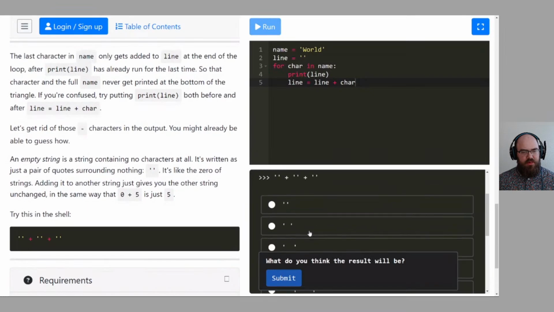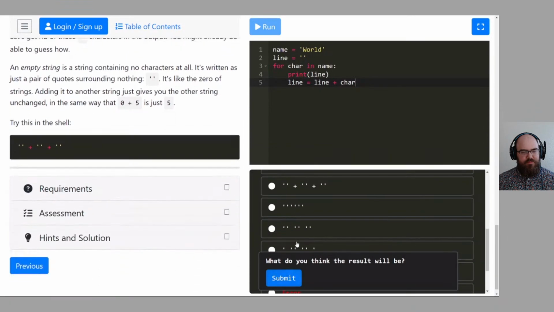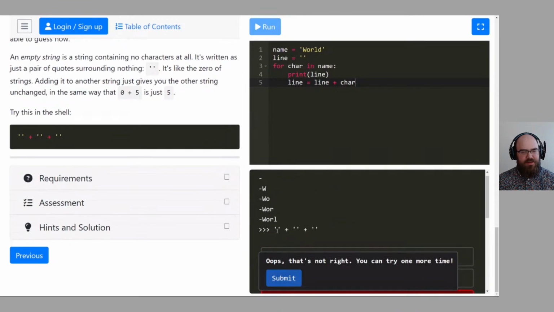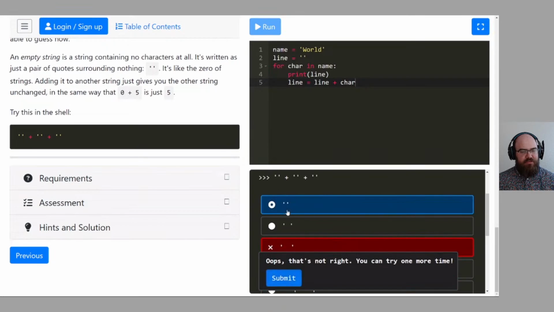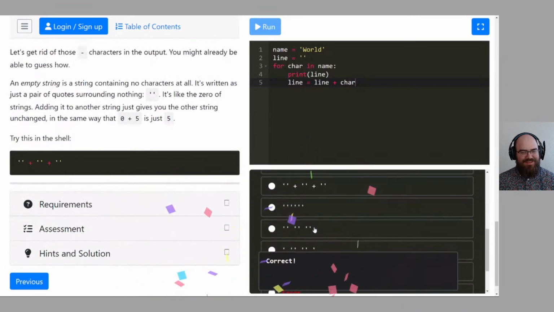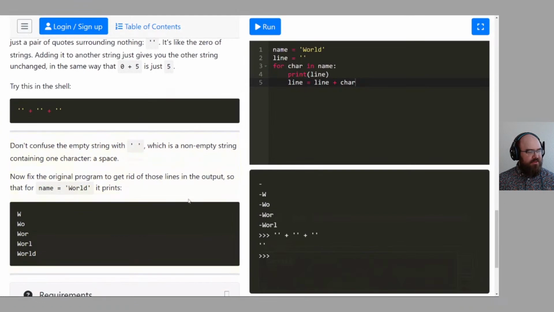Well, okay. Here. All right. I can't be wrong. I'm never wrong. Oh, what? Where did those spaces come from? There aren't any spaces. Right, so why did your answer have spaces? Because it's been a long day today. Okay. It even says here, don't confuse empty string with quote space quote, which is a non-empty string containing one character, a space.